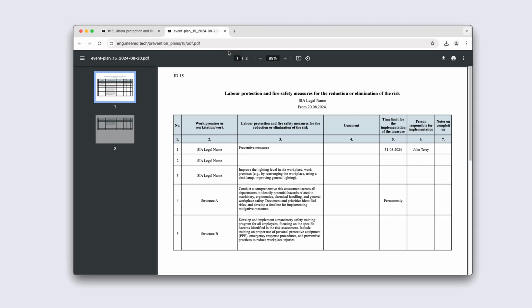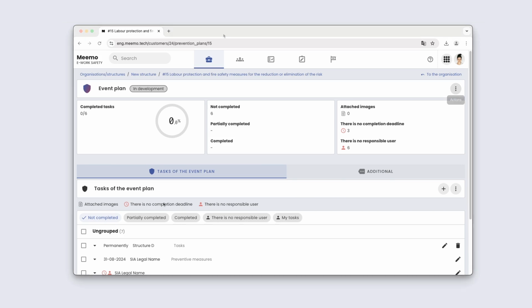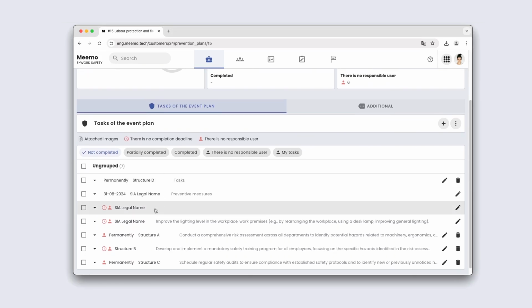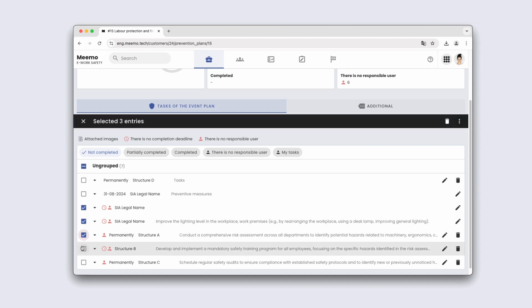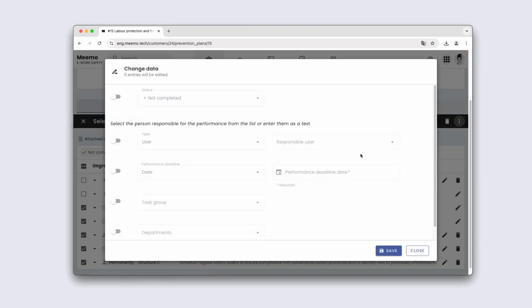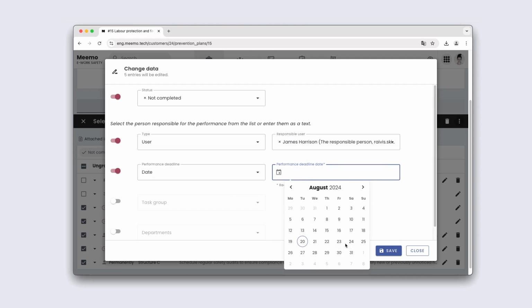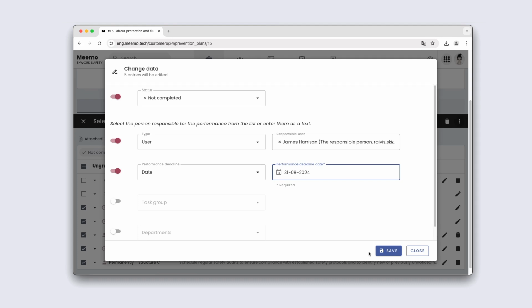You can avoid opening each task individually to indicate the deadline and the responsible person. It is possible to mark several entries at once. Click Change Data, and for example, if the status is not completed, the responsible user will be a specific employee. The difference here is that here are managers, but here are employees. For the manager, for example, James Harrison, you need to specify the deadline. For example, a specific date, the 31st. By clicking Save, the red icons will disappear.